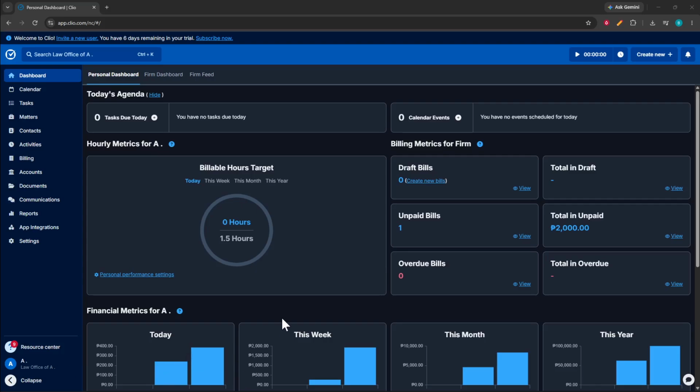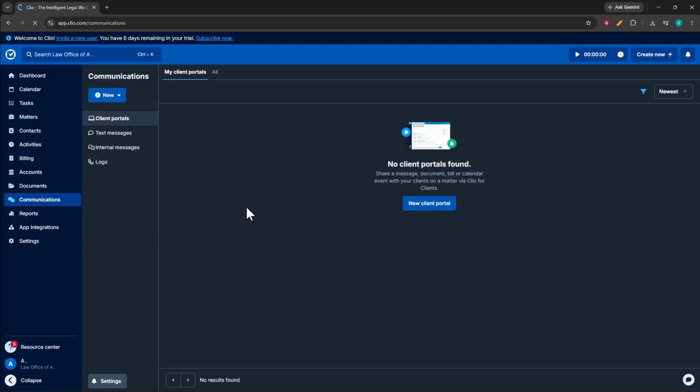In today's video, we are going to cover how to archive an email thread in Clio Manage. You should already be signed in to your Clio Manage account. From there, move to the left-hand navigation menu and click Communications. This opens the area where communication records are organized, including emails connected to your matters and contacts.